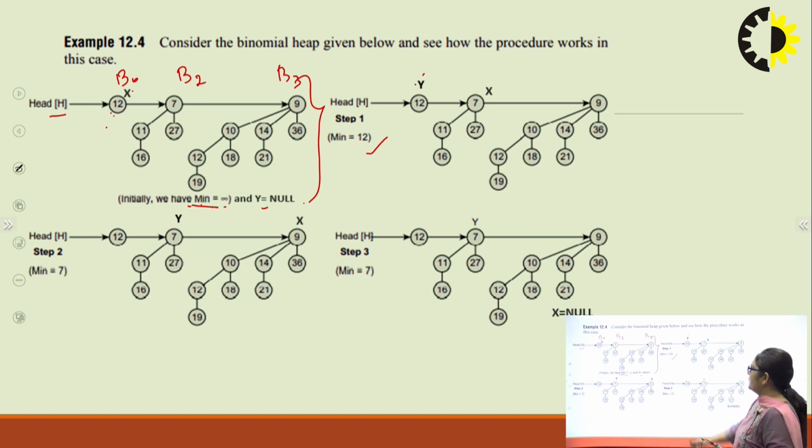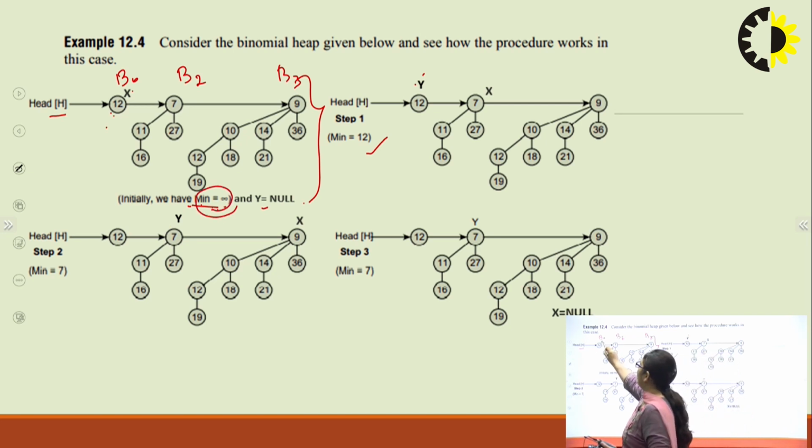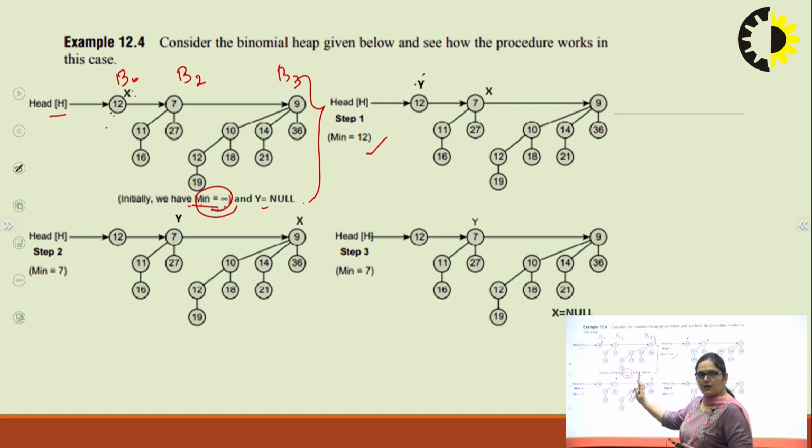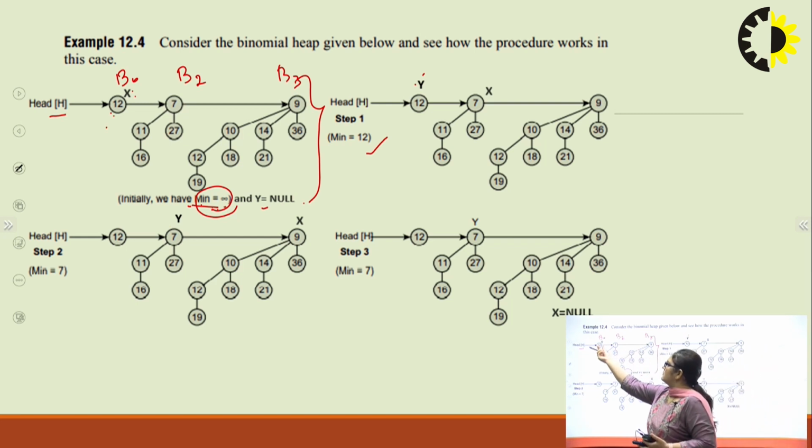So in the first step, to find the min value in this particular binomial heap, first we have to compare the min value with the value of x. The value of x is 12 and the value of min is infinite. Between both of these, the minimum is 12, so we have to update the min variable to 12. Now the updated value of min will be 12 and x will be shifted to its sibling node. The sibling of the node x is 7.